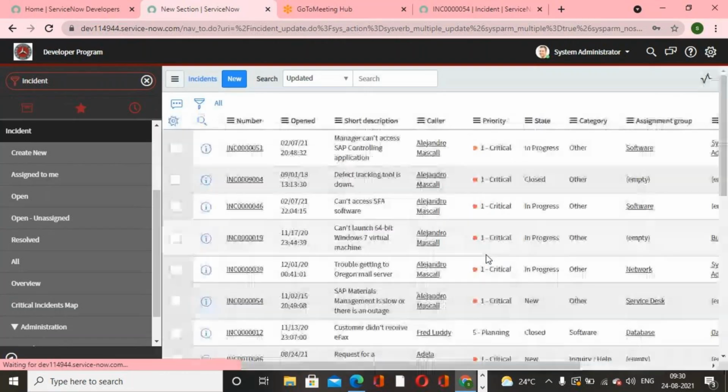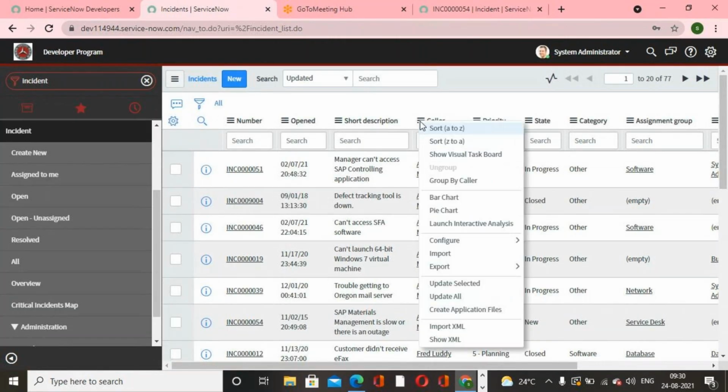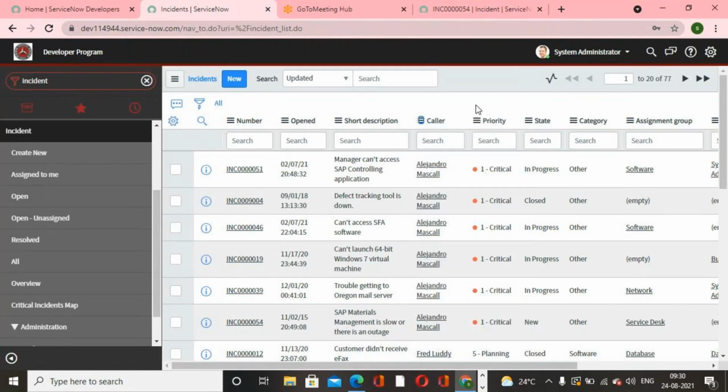Okay. And the next one, create application file. These are not required. We will talk about them later when we work with import sets and show XML. And now switch to another context menu.